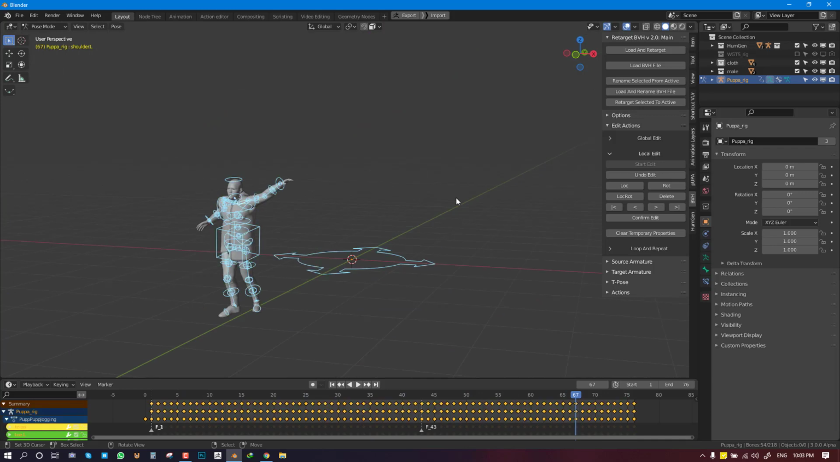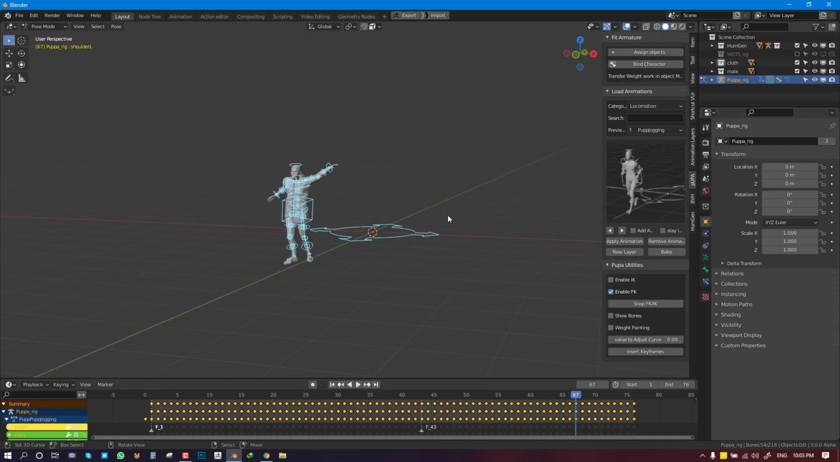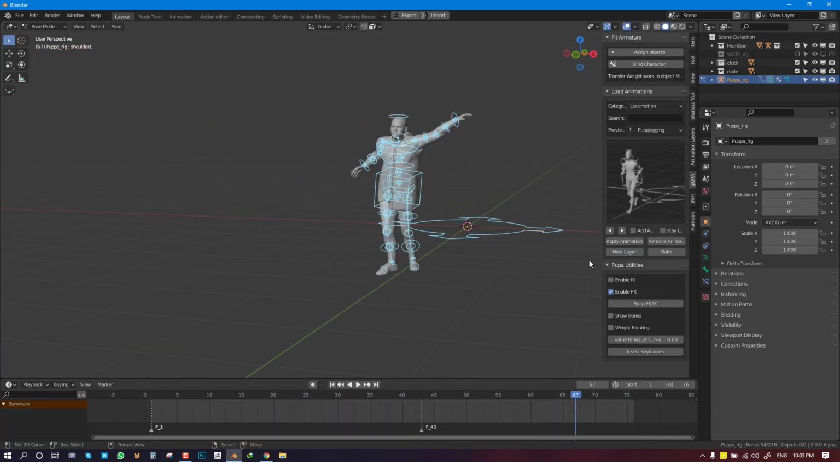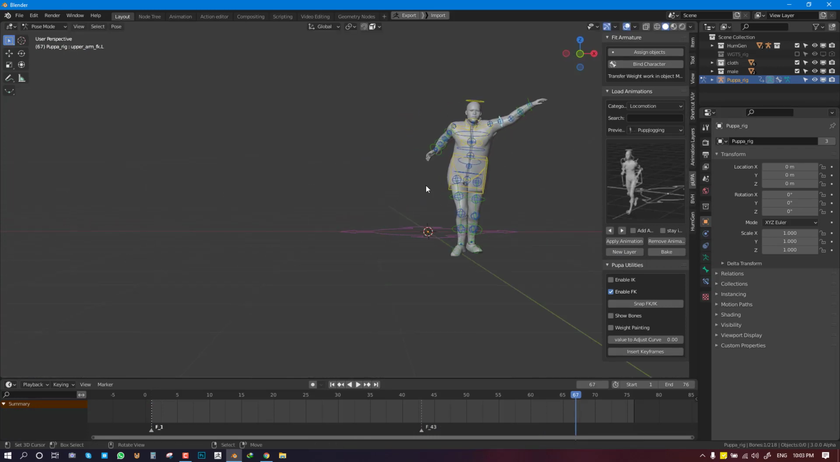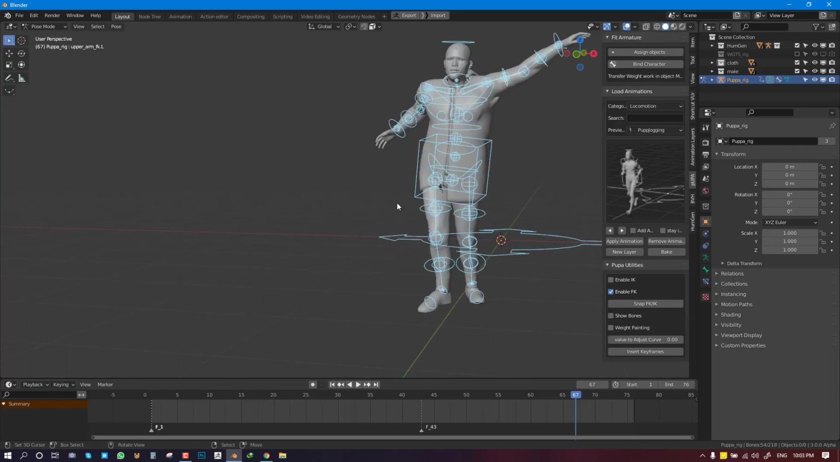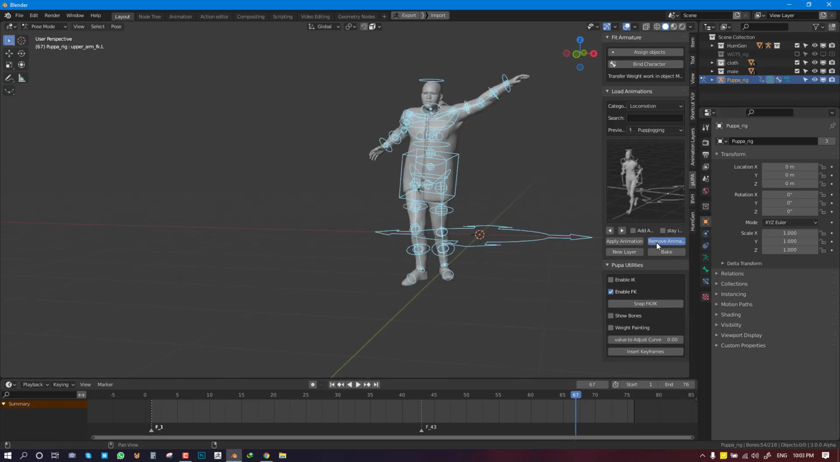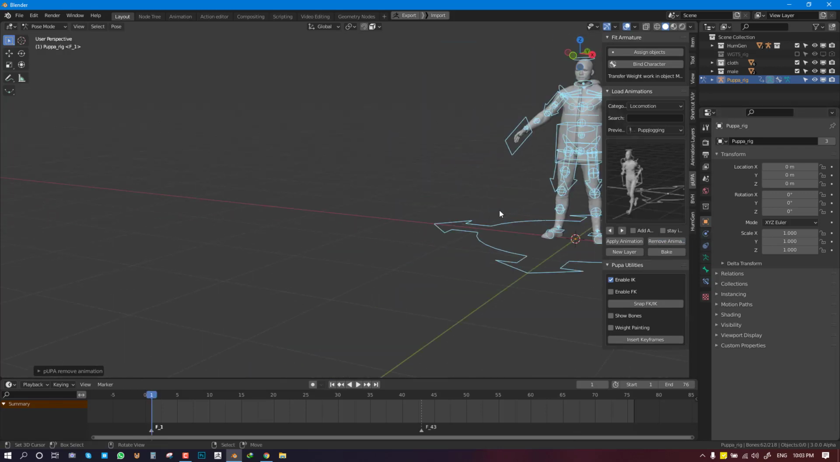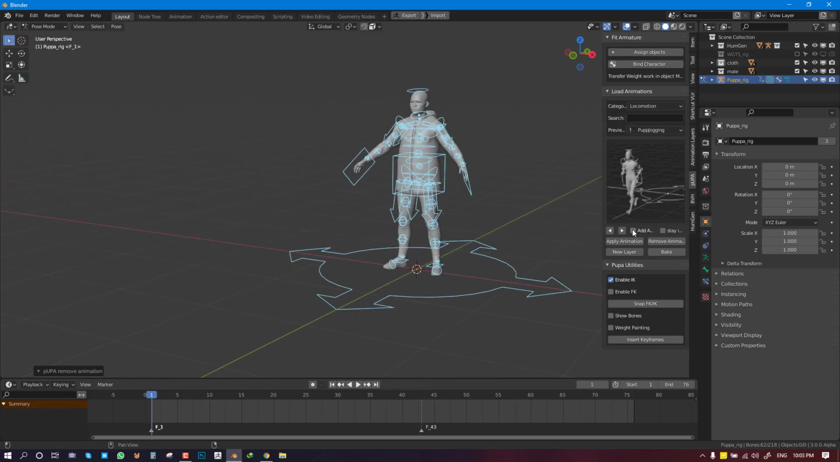And in addition, you also have the Pupa customization itself. You can click on new layer and even start animating on top of all of this, and once you're done, you can bake it out for your games and animation. You can remove the animation if you like. If you want to add multiple animations on top of multiple animations, you can do that.